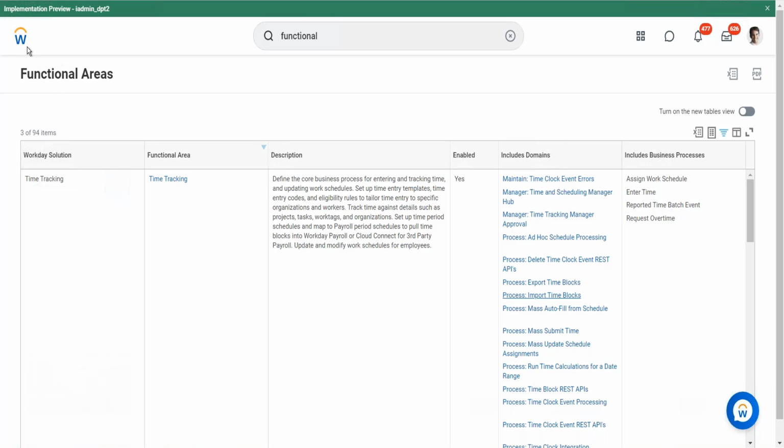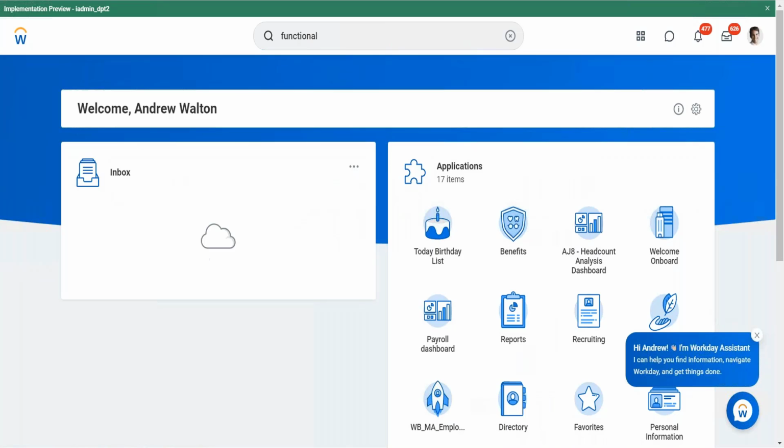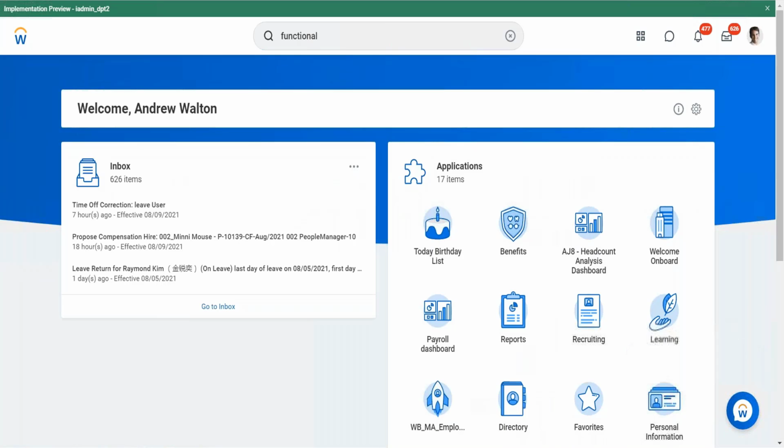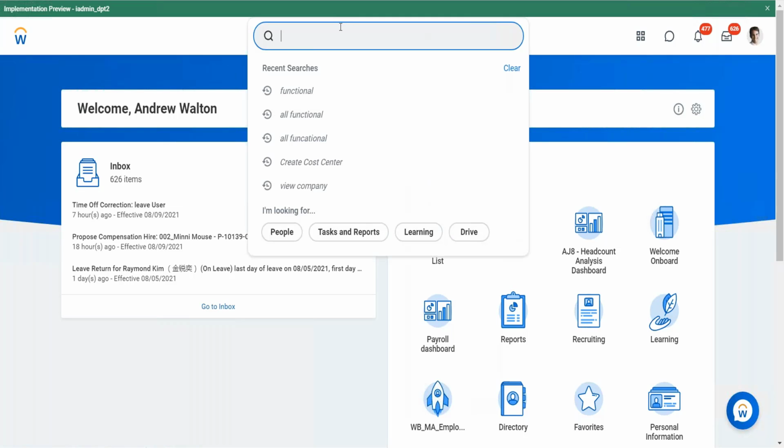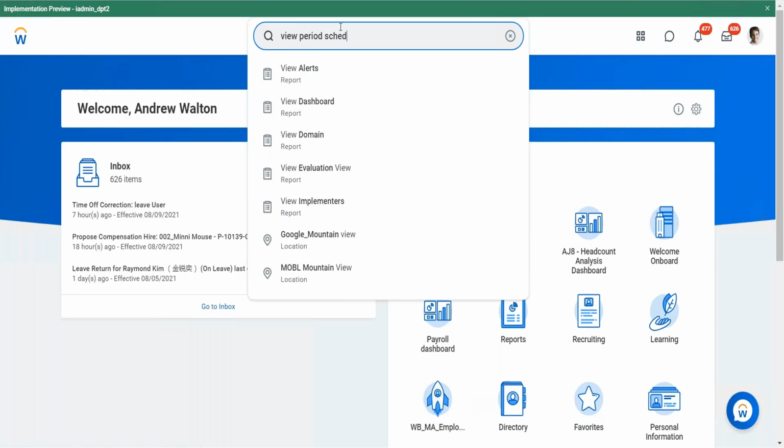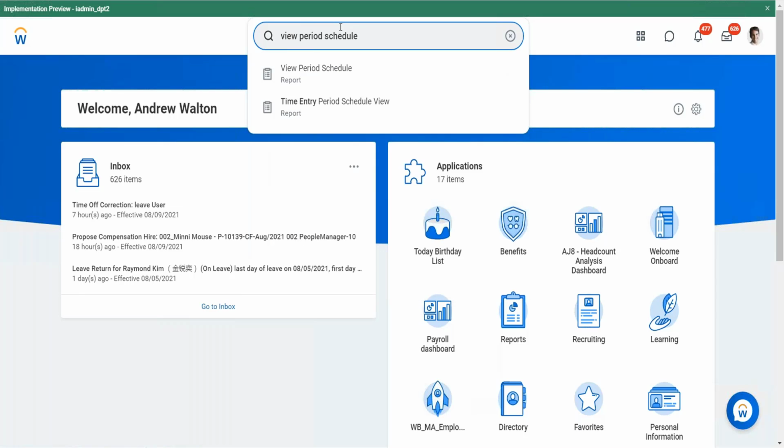Now let's move to the next part, which is the first pillar of time tracking. That is the period schedule. So now let's go to the period schedule. I hope you have gone through the period schedule in your absence as well as payroll. Similarly, in time tracking also we have to go to the period schedule. That is the first base of time tracking.